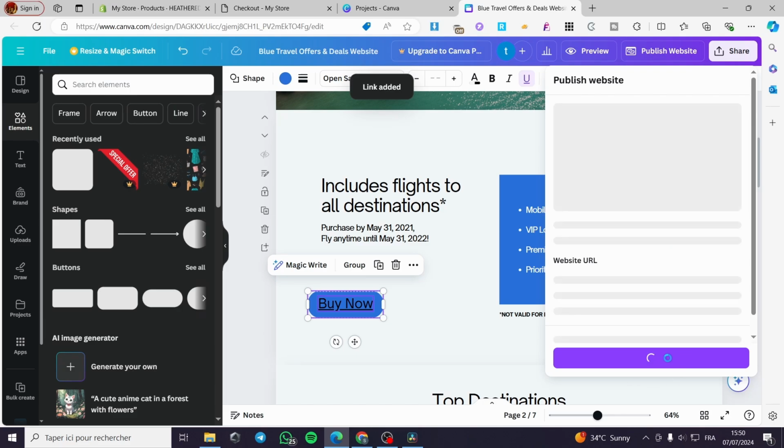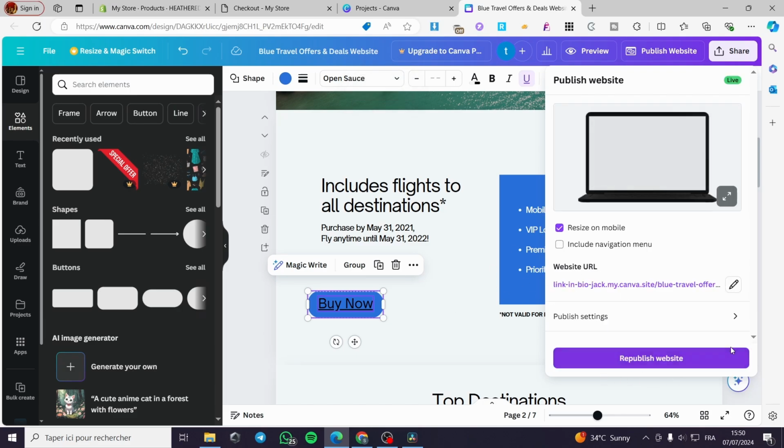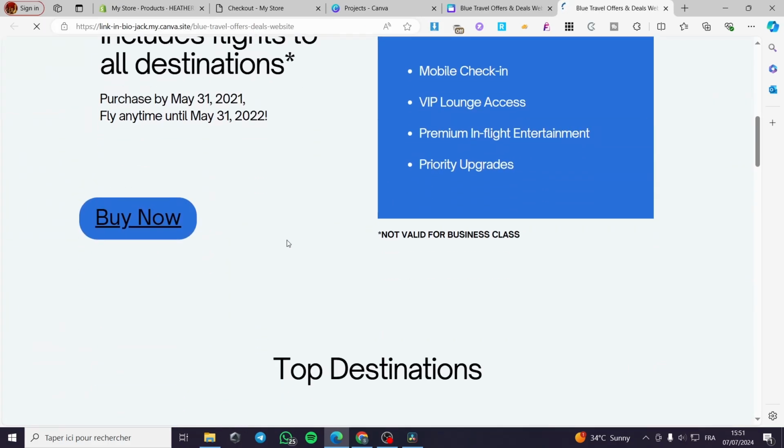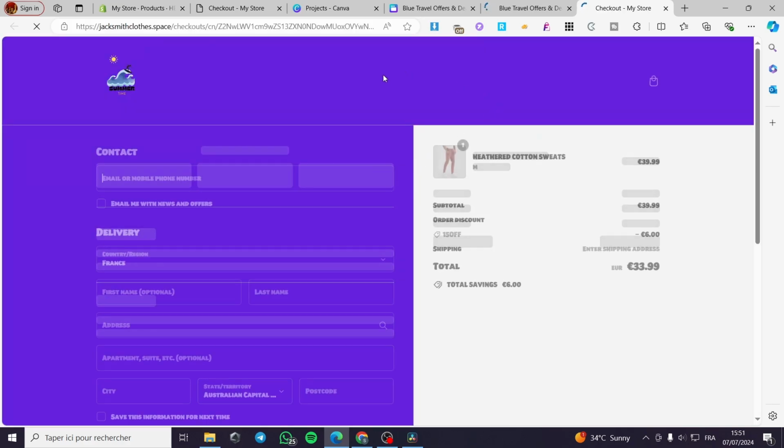Republish that to your website or any place that you have set. This is just an example for Canva. You can put that button on any website that you have or your own, for example, Wix, Squarespace, and etc. Wait for the design to be set and visit your website. When you see here the buy now, you click on it and it will take you directly to the checkout.